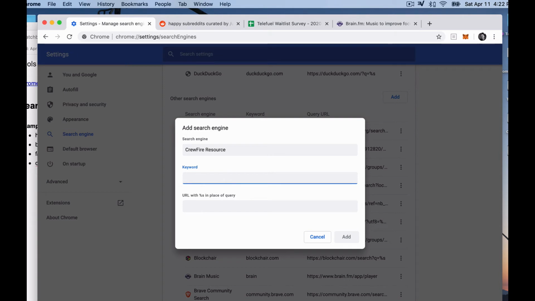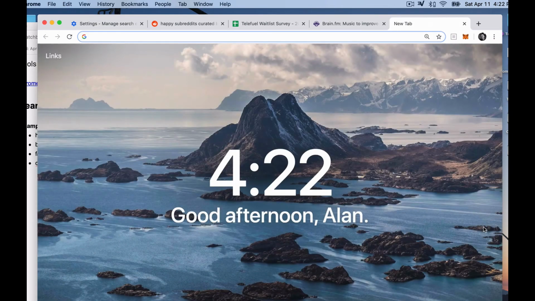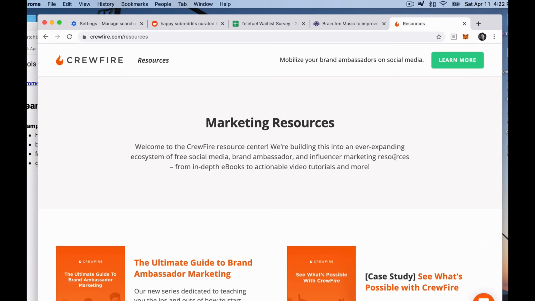And then the keyword is what you're going to use. This is actually the shortcut. So say I want to do CR. And then here, last but not least, I just paste the URL. And so now every time I type CR, hit enter, it'll take me to this URL, and you can see what this looks like. So now I've added that search engine. If I open a new tab, I hit CR, enter, and boom, it automatically takes me to Crewfire Resources.